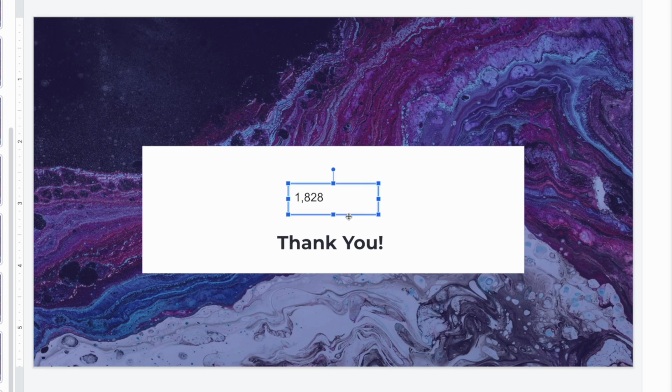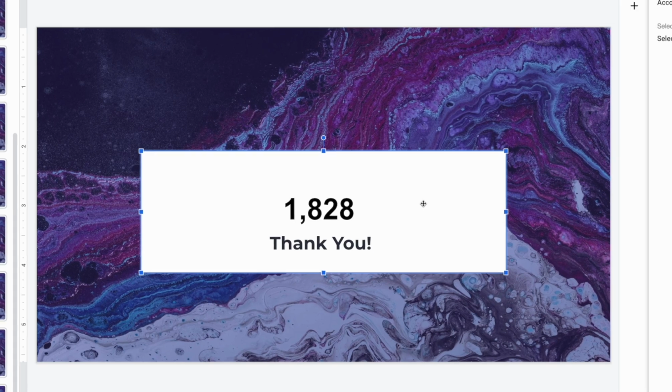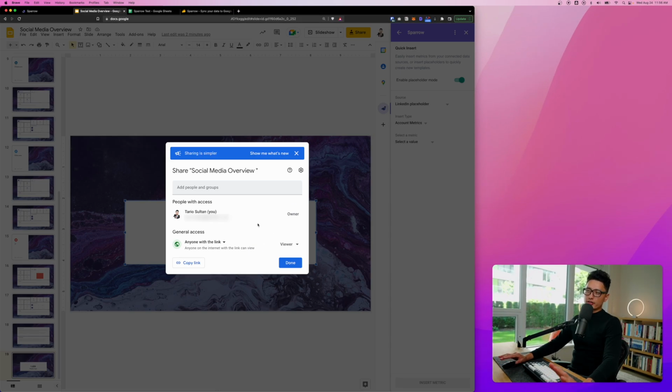This looks like a static number, right? However, it's a dynamically updated field. What you can do is basically drag it around. You can change the font, the layout, the format, and the color, and all that. It's super customizable.